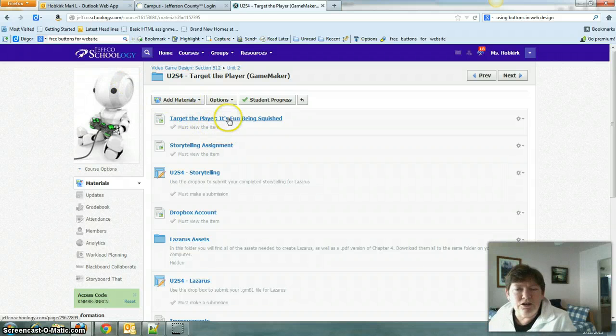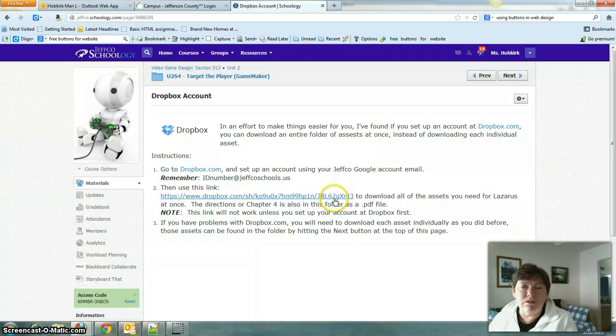So this one, again, you're going to start by reading the story that they give you, deconstructing that and putting it into the storytelling document and turning that in. Then, in an effort to make your lives a little bit easier, I have put the Chapter 4 assets, the Lazarus assets, into a folder called Chapter 4 on Dropbox. And if you go to Dropbox.com and set up an account, which is free, I'd like you to use your jeffcoschools.us Google account for your email. Then you can use this link to download the whole folder of assets at one time.